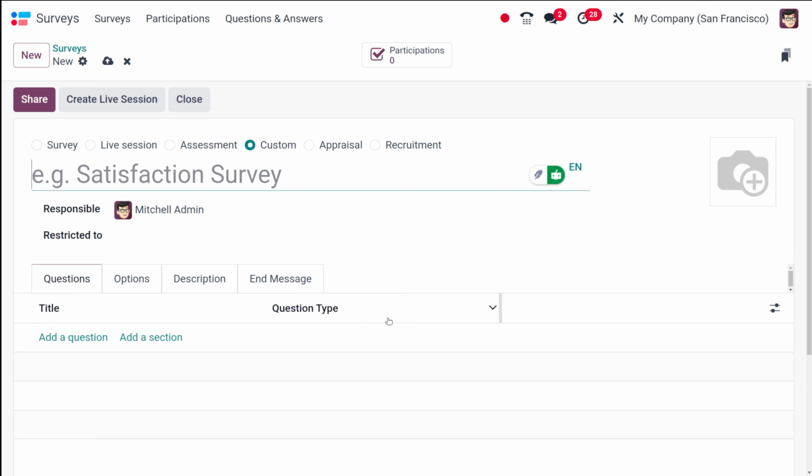So this is the survey form. And at the top of the survey form, you'll see four options. More than four options actually, like the survey, the live session, the assessment, custom, appraisal, and recruitment. These options are designed to streamline the process by providing pre-configured settings. For the most flexibility and to see all the options, the custom style is selected by default. Okay, so let it be there.